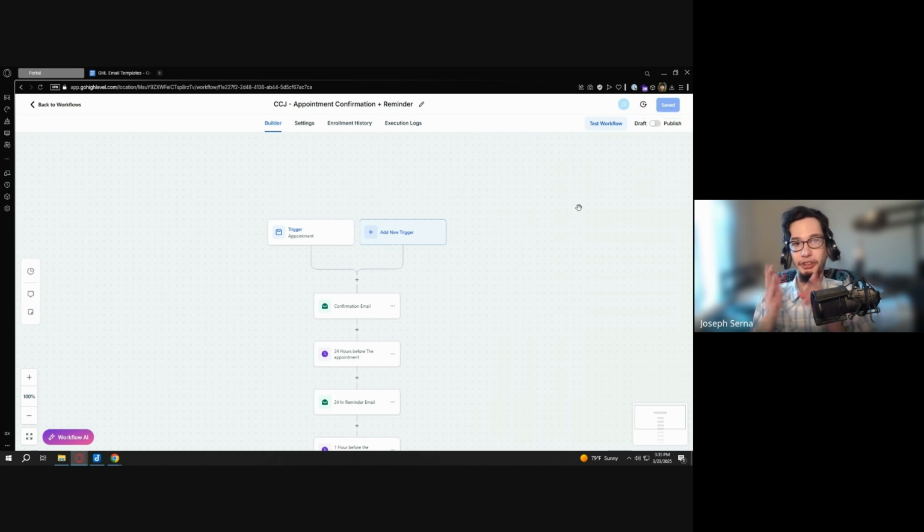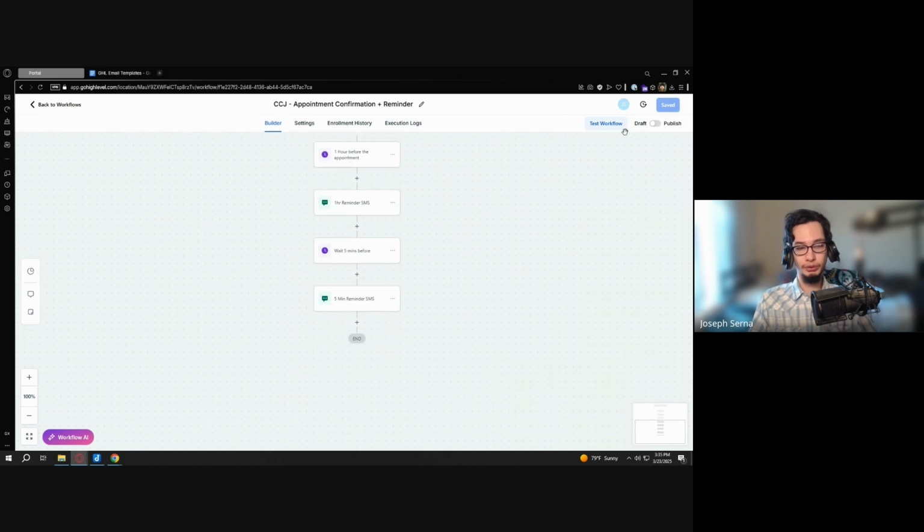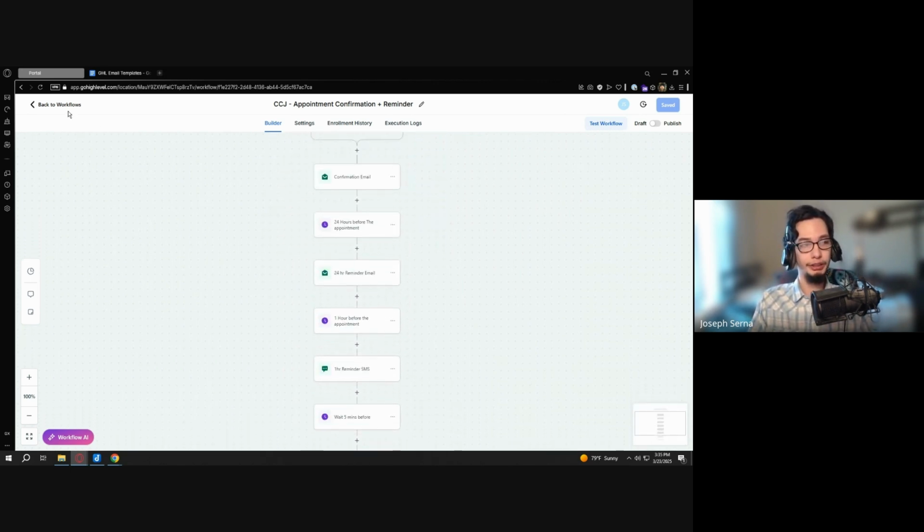Now, just for the sake of the tutorial, I would test the workflow because I know you don't have the template, so it's a little bit hard to follow along. Test the workflow and then publish. I think you might have to publish before testing, but for you guys, publish it once you're actually happy with it, and then it'll be live. Once you're good with that, we will click back to workflows on the top left-hand corner.